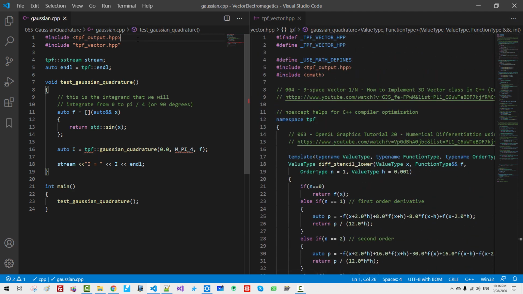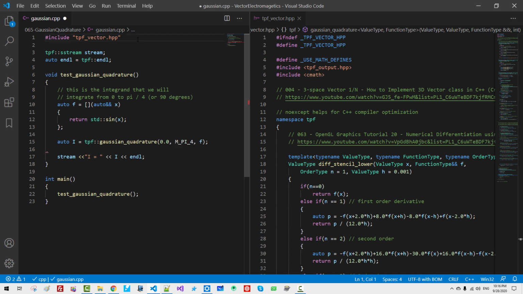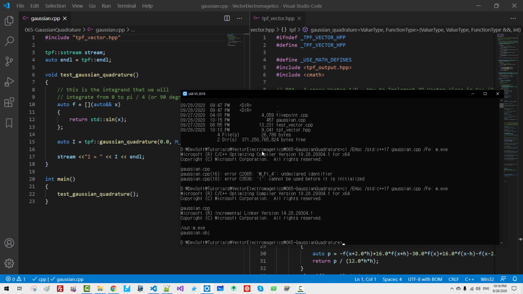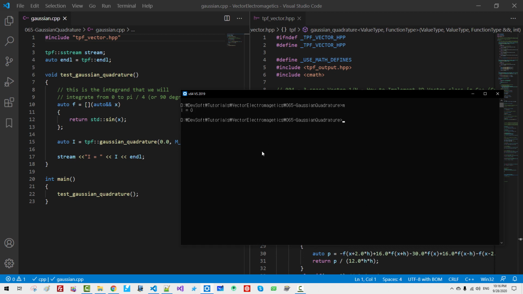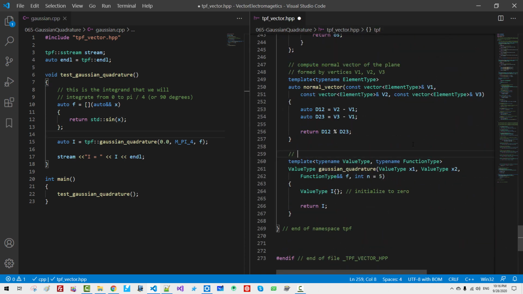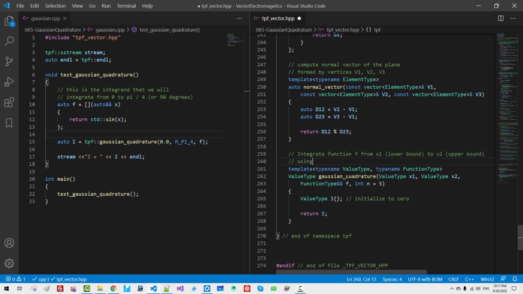Sorry, delete this. Let's rebuild. Okay, we built. So I scroll down. Integrate function f. This function from x1 lower bound to x2 upper bound using Gaussian Quadrature with n.